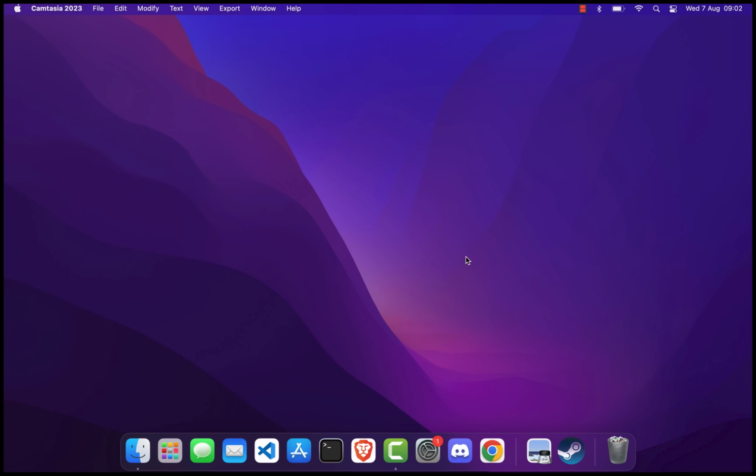Today I'm going to show you how to install MultiMC on your Mac. MultiMC is a fantastic alternative launcher for Minecraft, giving you access to various mods and different versions of the game.